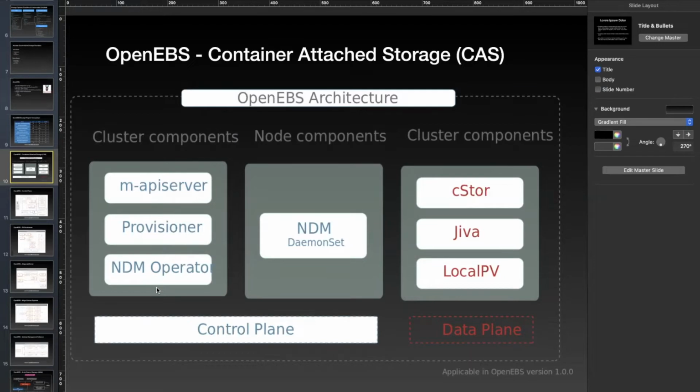So you don't really have to do anything different. Just request the storage, and the storage will be provisioned from the pool which has multiple disks. That is the NDM operator and NDM daemon set, which runs on all nodes. Then we have three different storage engines: Cstor, Jiva, and local PV. So the control plane mostly consists of these components, and the data plane has storage classes.